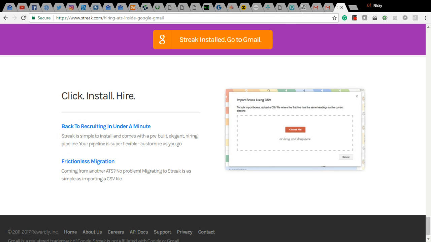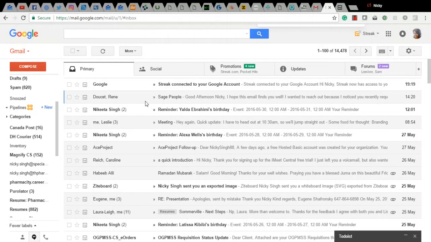Okay, so let's try it out. So this is my email. Like I said, I've downloaded Streak. This is at the top corner, it's going to be right there in the top corner. So hopefully you don't see, well, you'll probably see a quick glimpse of them. So let's just try to move out of this.